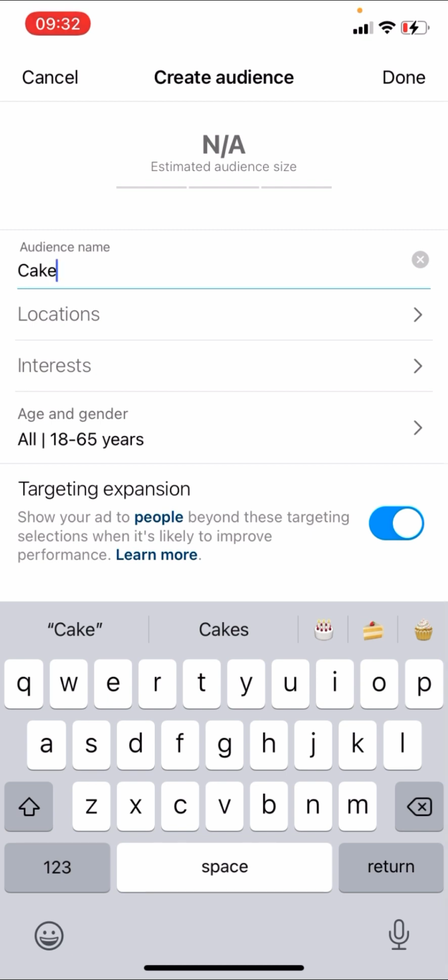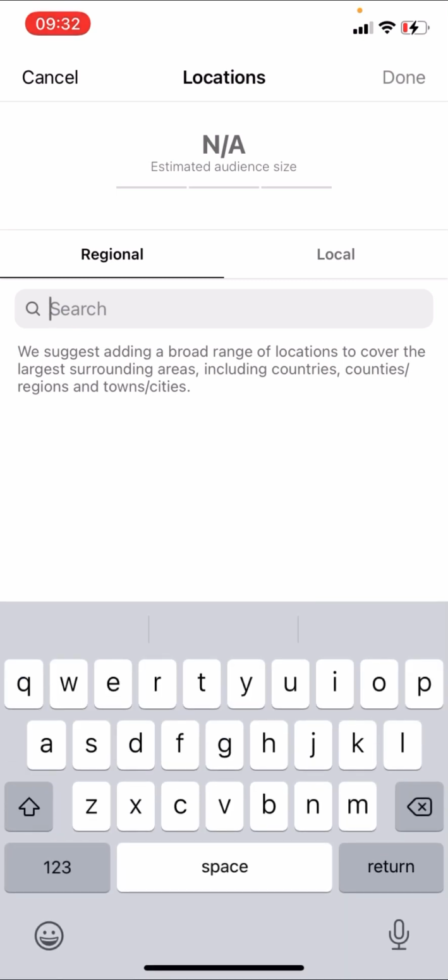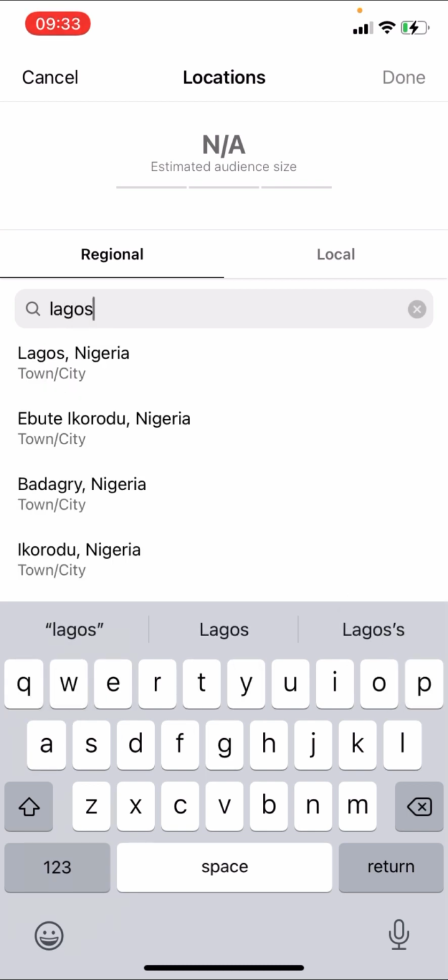Then come to location. I want to explain this location to us, right? When you come to location here, you have to begin to target the location that you want this ad to get to. Put up the locations, put everything up here within Nigeria. Like I told you, if you want Lagos, you see Lagos town city, Lagos, Nigeria. It means that it will go to the towns and cities of Lagos, all the towns you know in Lagos. If you want Ebute, Ikorodu, Badagry, anywhere you want to actually target your audience, you can just do it here.